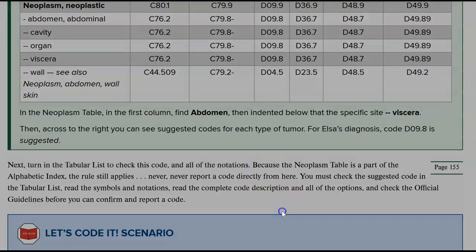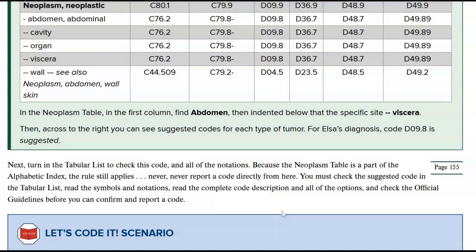Why do we go there? Because we need to confirm all the coding conventions as you did in your Unit 1, understanding the coding conventions, understanding the coding guidelines that will be applicable to you to confirm the coding specificity before you put this code down on the claim form to be submitted to the insurance company for proper reimbursement. That is something you will always remember as a medical coder.